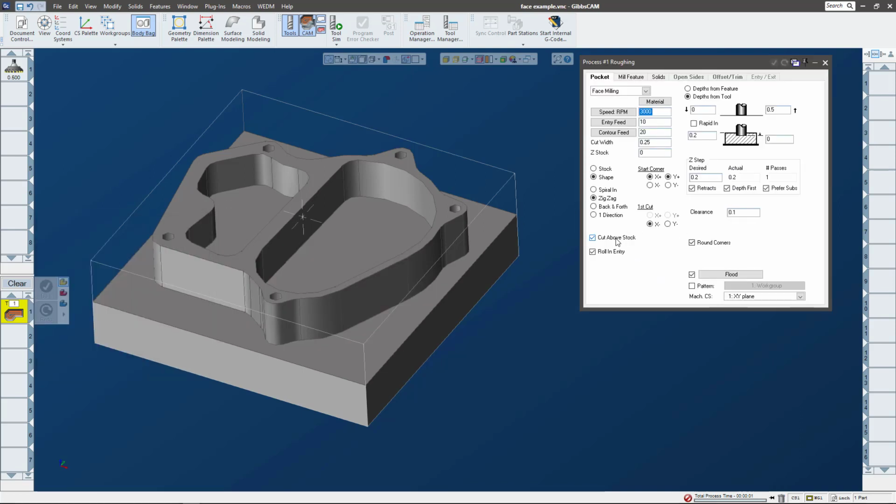So right away we can see that there's three new options: cut above stock, roll and entry, and round corners. Let me just shut those off. Create a tool path here. So this is what we're used to, basic face milling. It's pretty straightforward stuff. So let's talk about cut above stock.